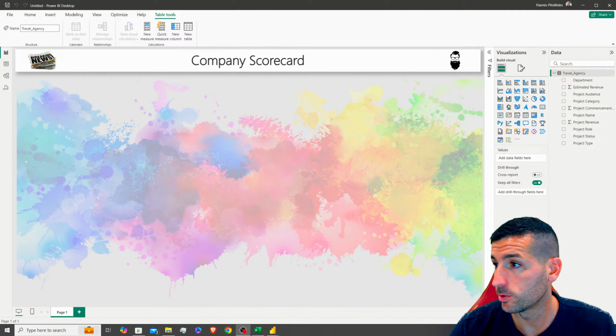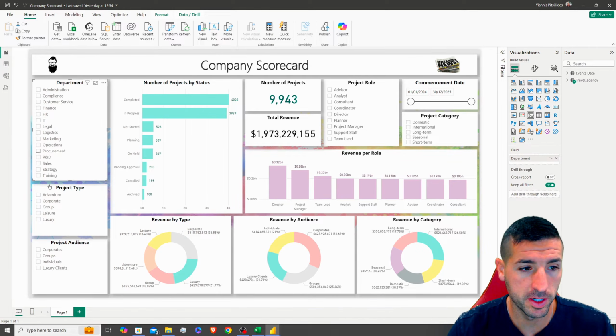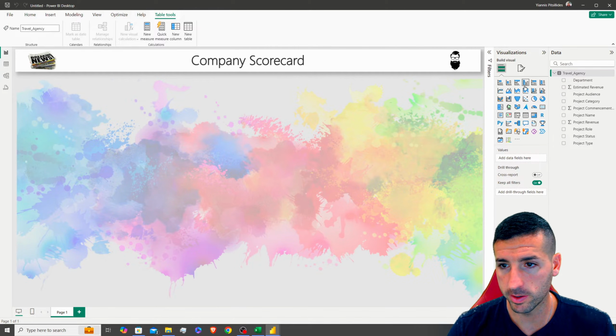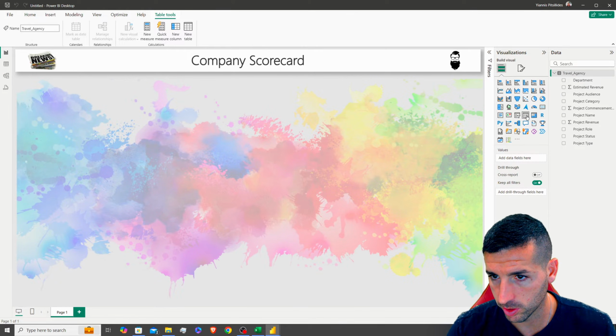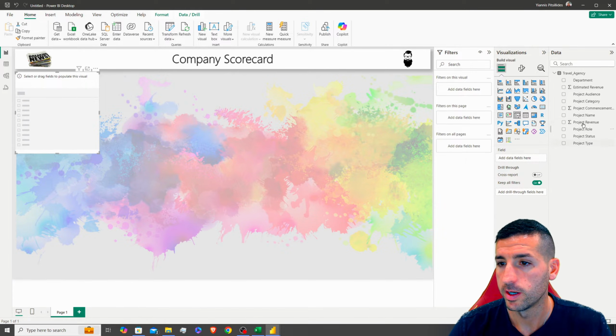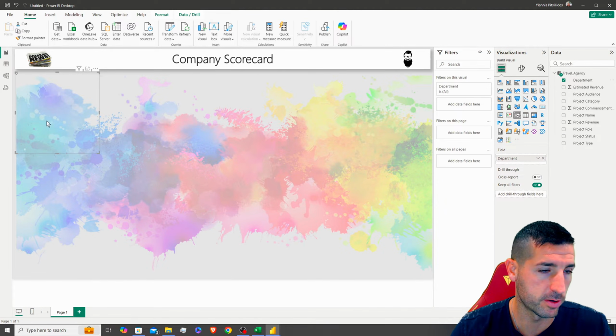Right, so now we want to start creating our visuals, and we're going to start with these slicers on the left hand side, which is the department, project type, and also project audience. To do this, we are going to create a slicer, which is this one over here, slicer. We're going to move it over here, and we are going to insert department into this slicer, which is our first slicer.